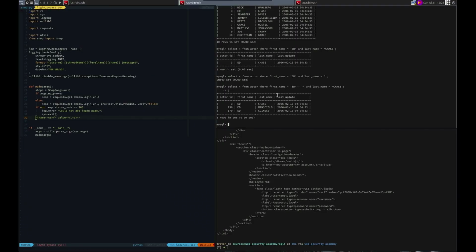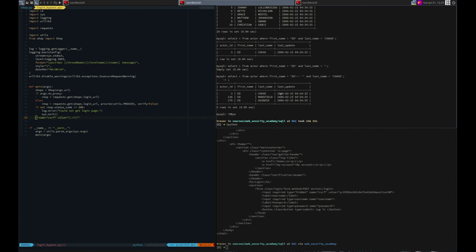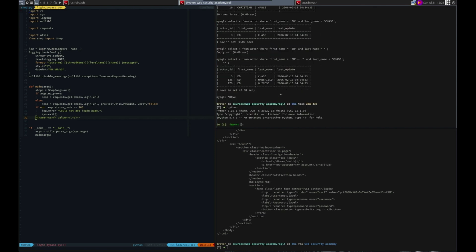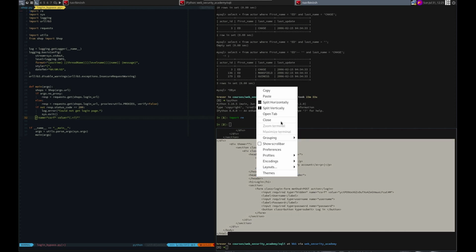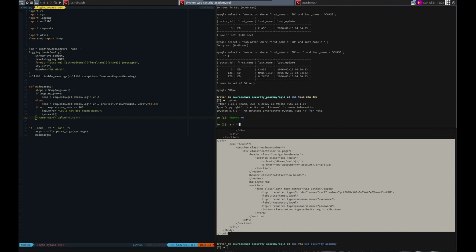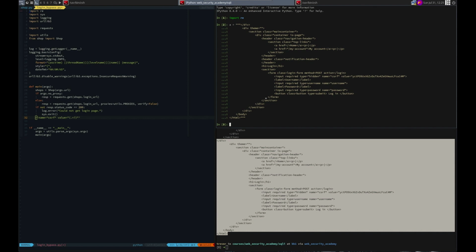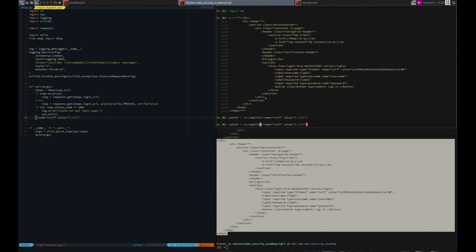So let's exit out of SQL, and we'll do IPython just to practice, and let's set a variable to this. Do A equals, I'm going to triple quote it so that it captures all of the line breaks. Okay, and then we'll do our pattern equals re dot compile r single quote, and we'll do the same thing we did over there. Name equals double quote CSRF double quote space value equals dot asterisk question mark and parenthesis and single quote. And that, okay. Oh, I named it pattern, not pattern.